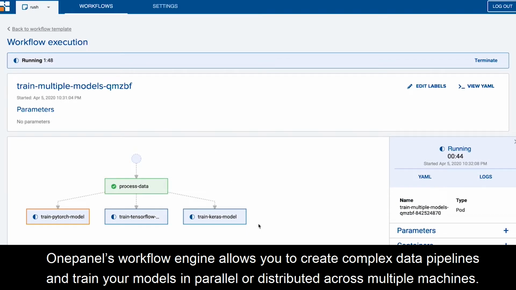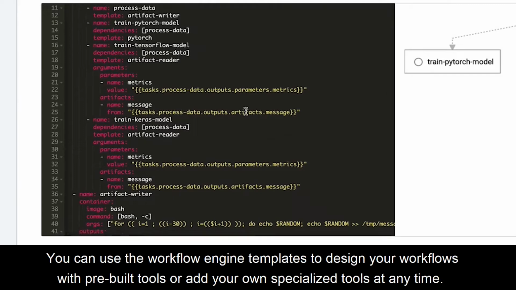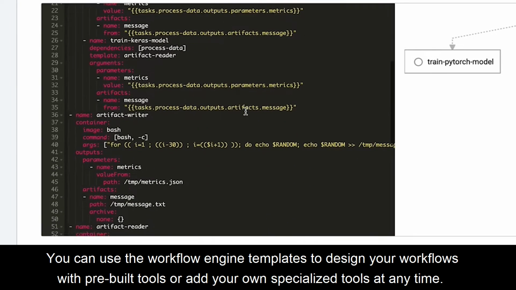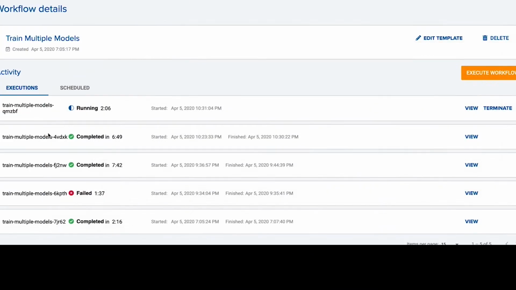Onepanel's workflow engine allows you to create complex data pipelines and train your models in parallel or distributed across multiple machines. You can use the workflow engine templates to design your workflows with pre-built tools or add your own specialized tools at any time.